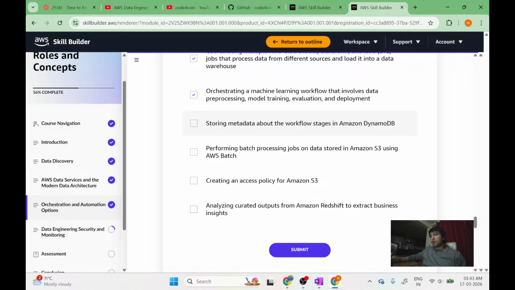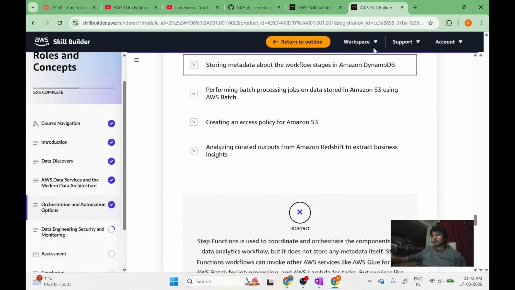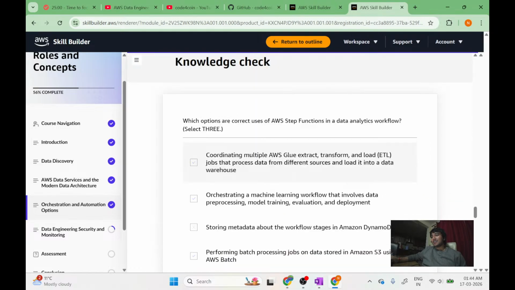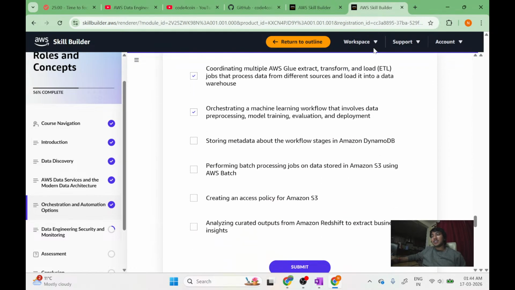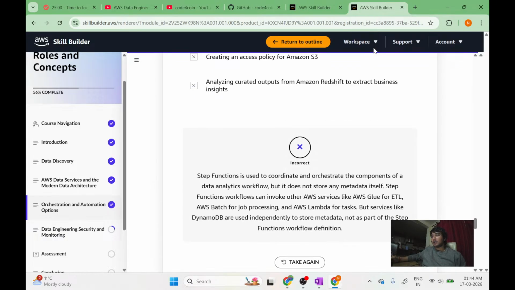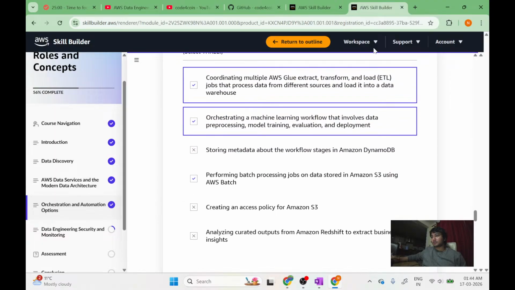Storing metadata about the workflow stages. Oh, it does, I told you it informs the information; if it fails, it will send a message. Performing no, creating no, analyzing no. Okay, I was wrong, it doesn't. Okay, got it. What I thought was that metadata is about the module that it is executing, and it stores information about that, but I did it wrong.